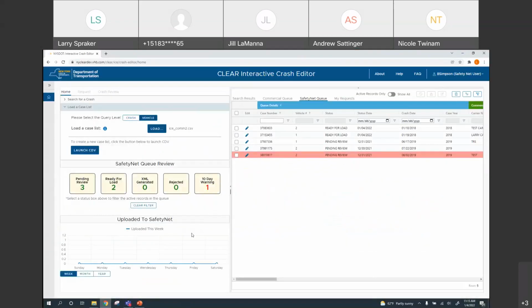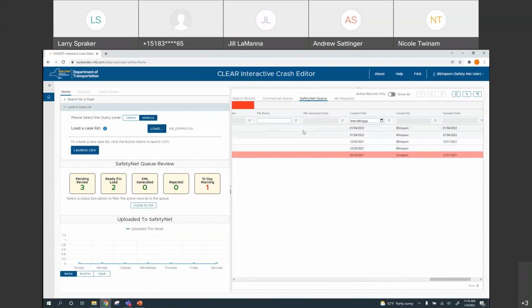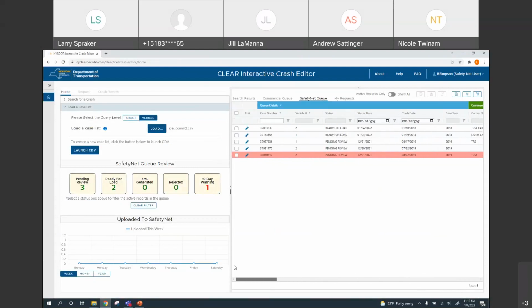Let's go back over here and let's generate an XML file for these two guys. So now, if I scroll over to the far right for these guys, sorry to spin around on here, there's no file name, no file generated date for these guys, right? Now, if I pick ready for load, if I just pick one, you'll see that immediately it toggles on.